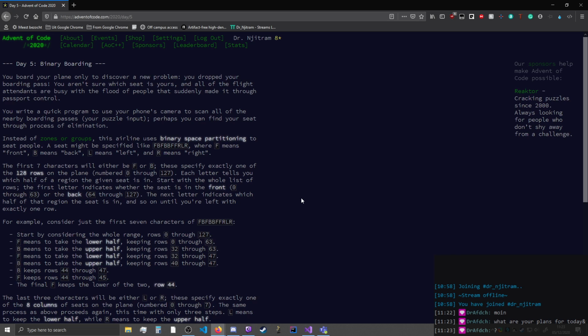Instead of zones or groups, the airline uses binary space partition to seat people. Oh, okay, so it's like front, back, left, right. These can be specified through, it's literally just a binary position, basically, just slightly different. So the first 7 characters will be F or B. They specify exactly one of the 128 rows on the plane. Each letter tells you which half of the region this given seat is in. Start with a whole list of rows. The first letter indicates whether the seat is in the front or the back. The next letter indicates which half of that region it is in.